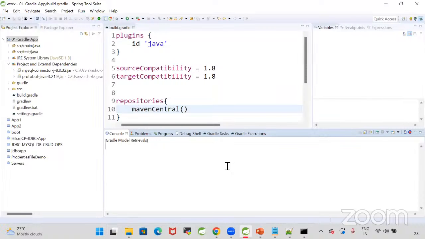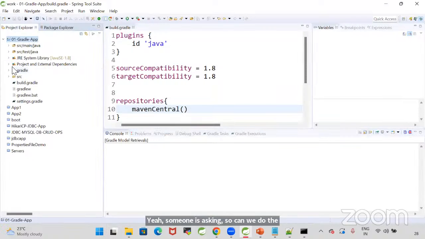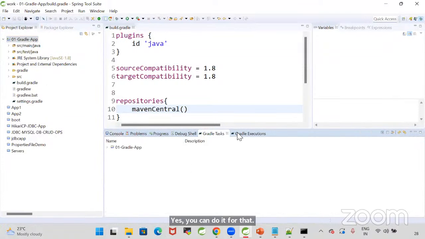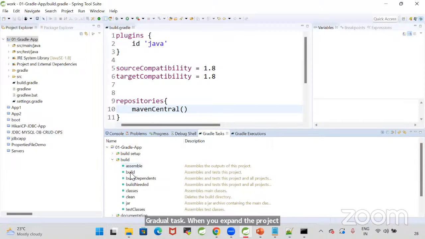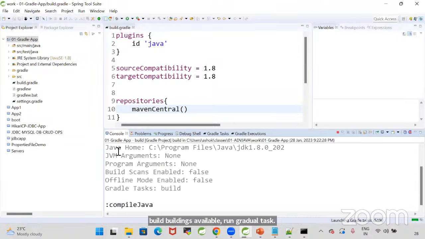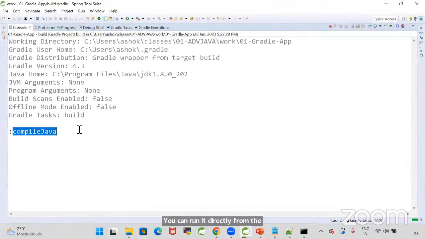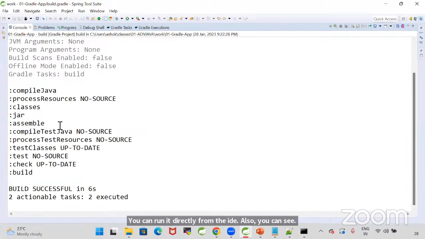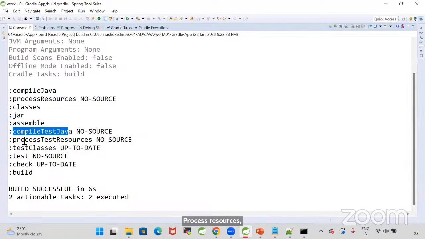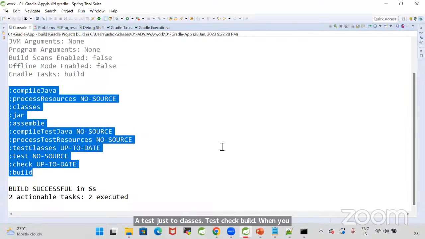Yeah, someone is asking, sir, can we do the Gradle build in the IDE itself? Yes, you can do it. Whenever you create the Gradle project, you can see the Gradle task option coming. When you expand the project, it shows build is available, run Gradle task. You can run it directly from the IDE also. You can see compile Java is a task which is executed, process resources, classes, jar, assemble, compile test Java, process test classes, test, check, build. When you execute the build task, these tasks are executing internally.